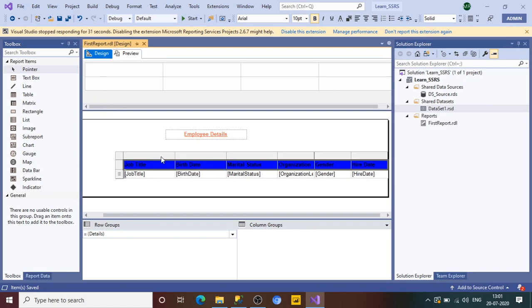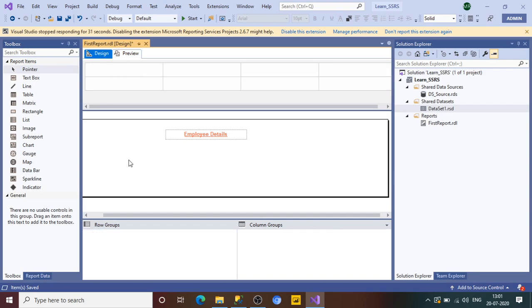Whenever you wanted to do something, you have to come to the design pane. In preview you cannot add anything. So I am in the design portion. Let me choose this icon and delete, so the entire table I wanted to delete. Now let me drag a table again here, and instead of employee detail, what we need is department detail. So let me delete this and rename it as department detail.